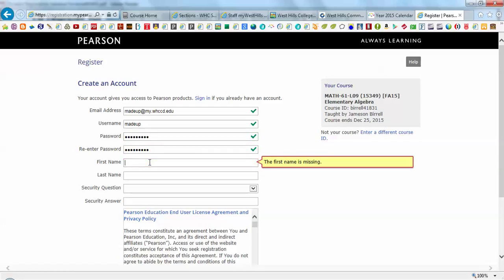Yeah, okay, there it is. And then first name, this needs to be your registered name with West Hills. So this is not... that's funny, I'm just about to write "made up." But I was going to say this is not a nickname or a made up name. This is your first and last name.